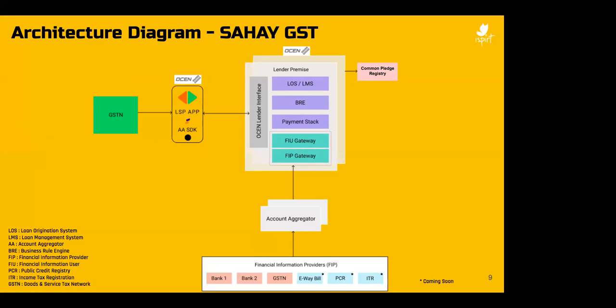It's a reference example implementation on top of OCEN. And it's an example app for financing GST and merchants. So for enabling that, there is a direct integration with GST in here that enables merchants to log in with GST username and ID, as you witnessed in the demo of Sahay GST that Siddharth gave in the first session. It further enables fetching of GST invoice and merchant profile data.